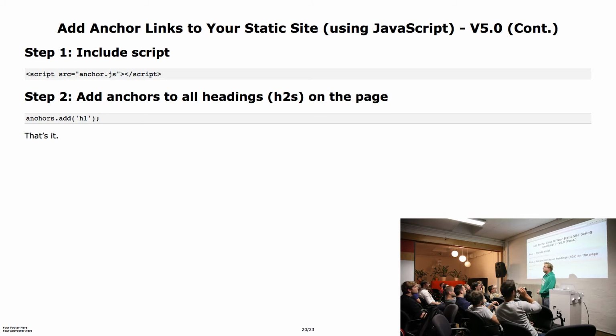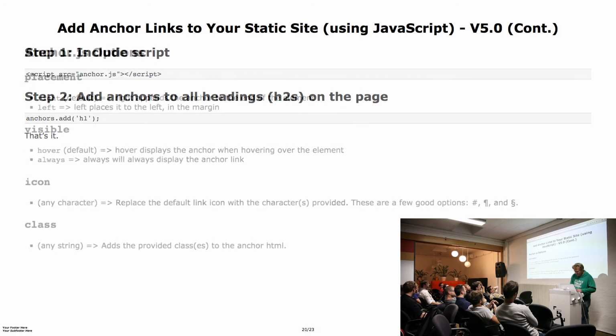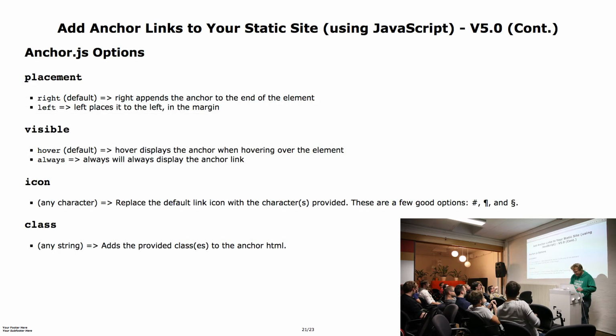And then it will add the anchor hovers in your page for heading 1. If you say heading 1, heading 2, heading 3, it's just like a selector. You can add it to paragraphs, to whatever. So it has some options. You want to place it left, right, visible on default, icon, class. So you can configure it, but everything is optional.